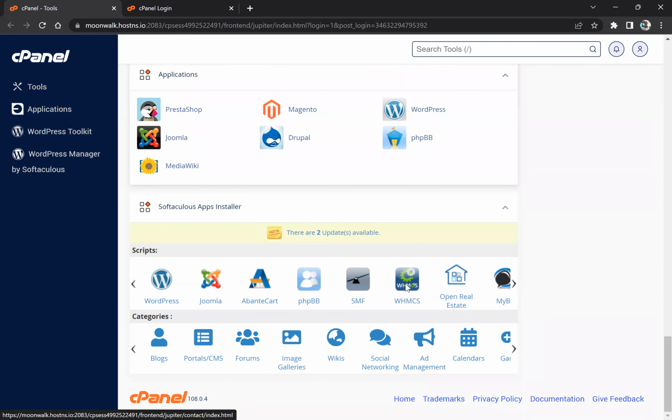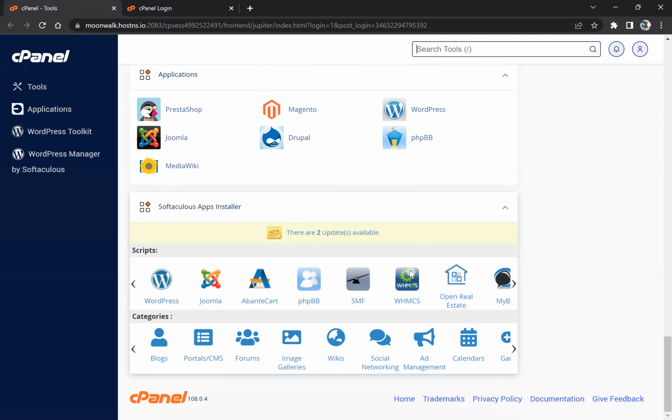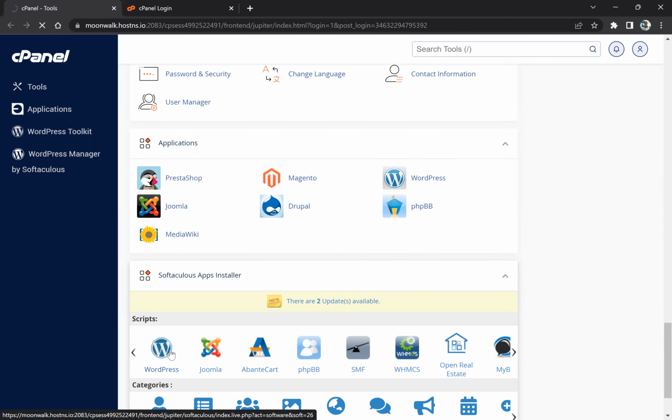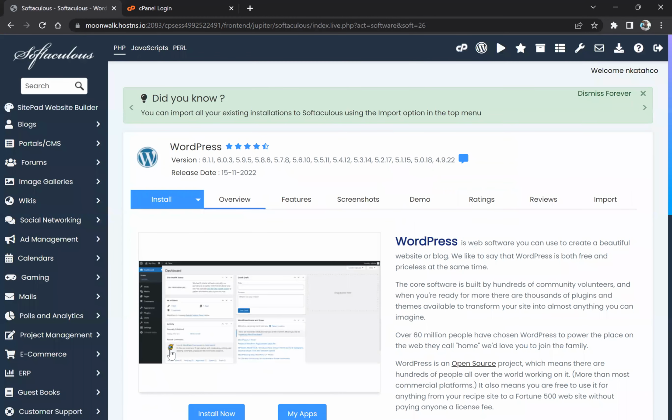Or you simply look for WordPress, and under script, you could see WordPress here. Whichever one you want to click, you could click it, but I advise that you click WordPress under applications or WordPress under script. Once you click on the WordPress or Softaculous, it takes you down here, and here you could see that the install button is already indicated.